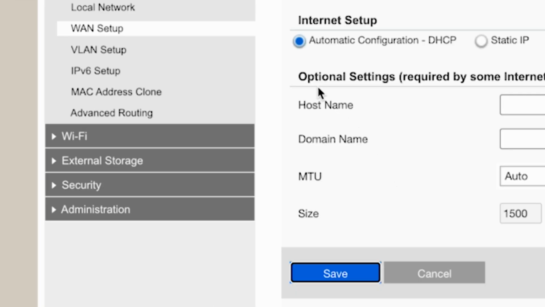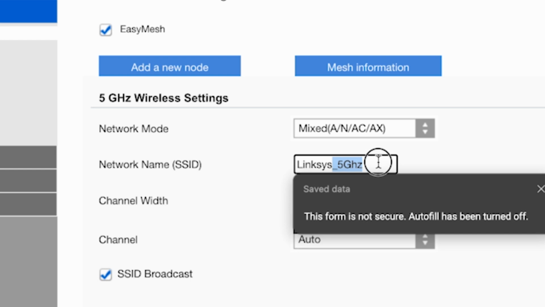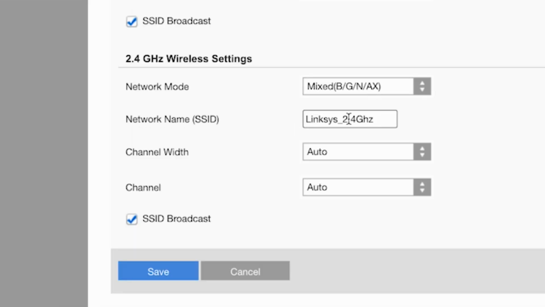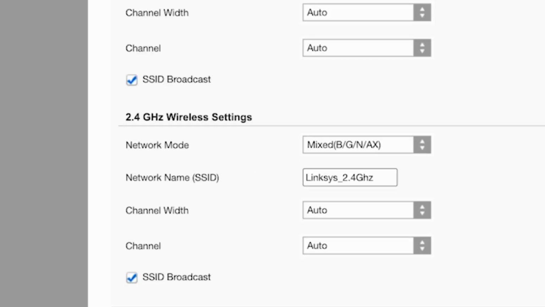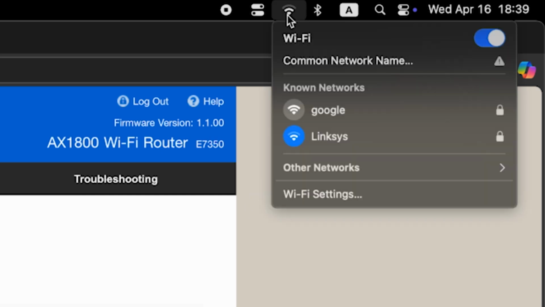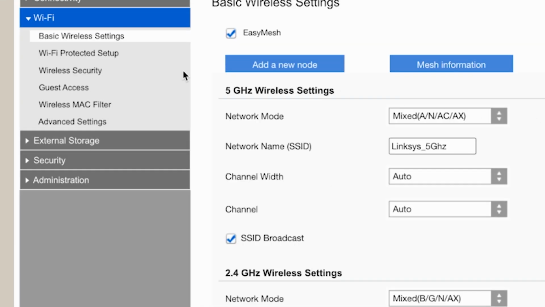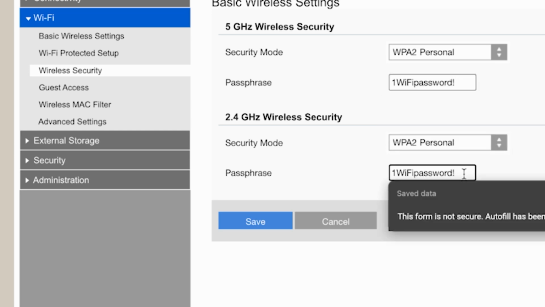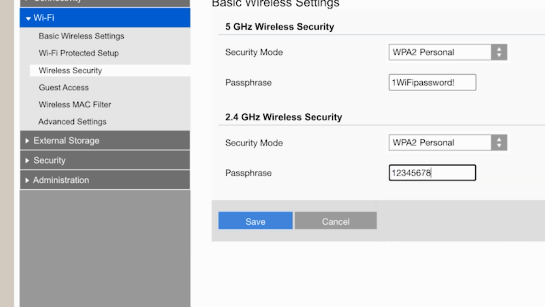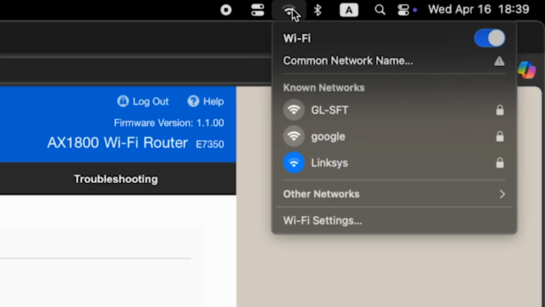Next, go to the Wi-Fi tab. In the basic wireless settings section, you can change the name of your Wi-Fi network. And save the settings. If you were connected via Wi-Fi, reconnect to the updated network. Then in the wireless security section, set a password for your Wi-Fi network. Save the settings. And again, if you were connected via Wi-Fi, reconnect to the updated network.